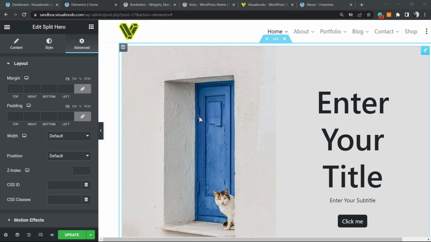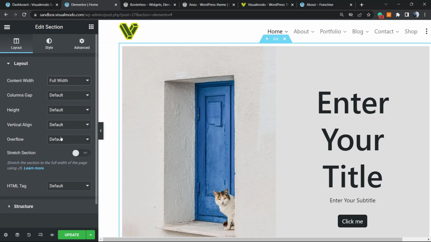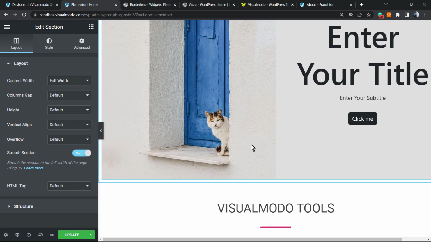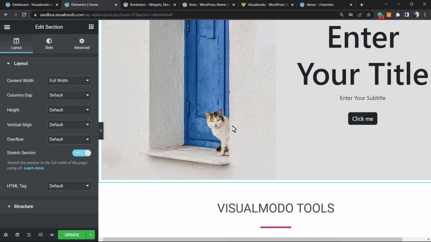Just a nice final note, okay? In the case that you want to make this section full width, okay? Click on this middle button, edit section, okay? It's gonna open the layout one. First of all, content width, gonna be full width, okay? And the stretch section, click on on. This is gonna make your section to be full width, okay? And of course you can remove some spacings around in the case that you want, but by default it's already all full width and simple and easy.